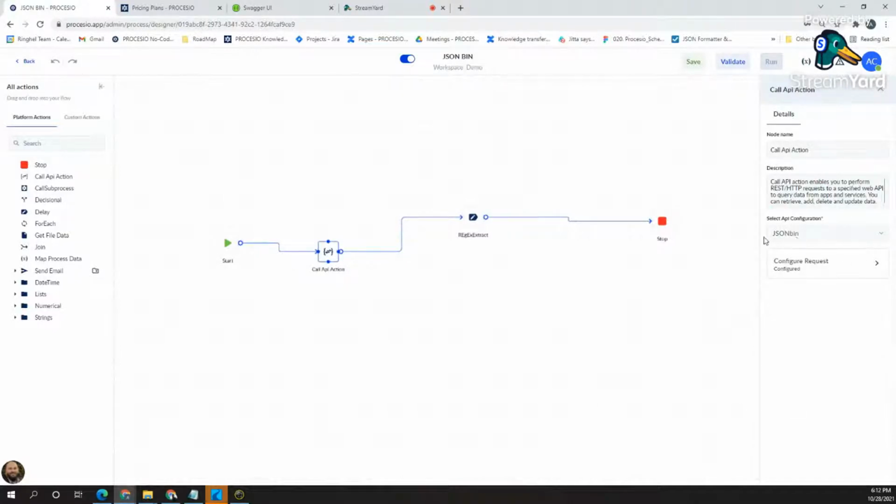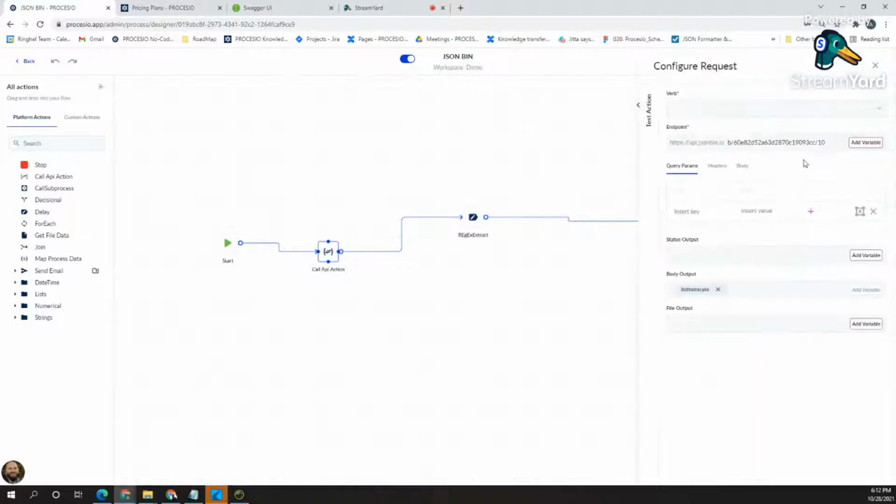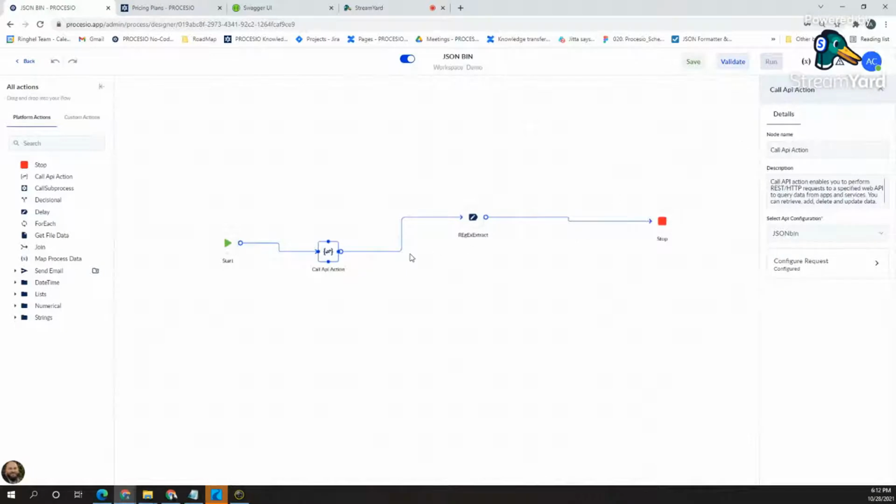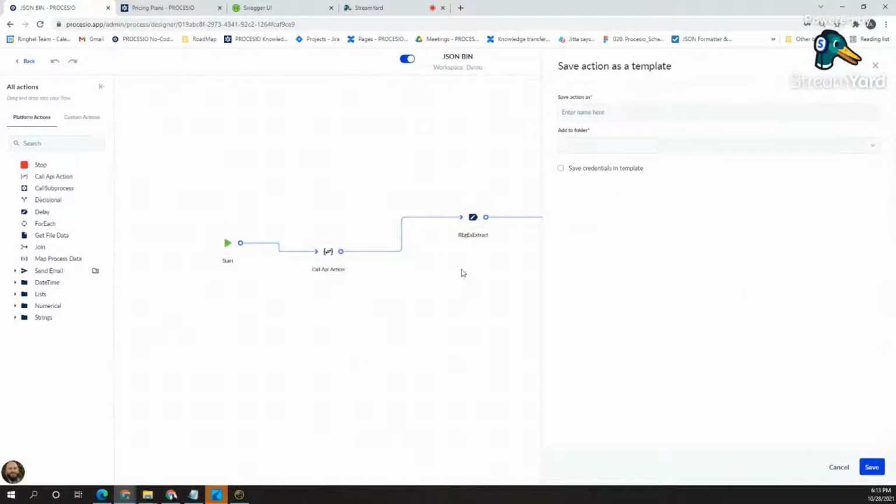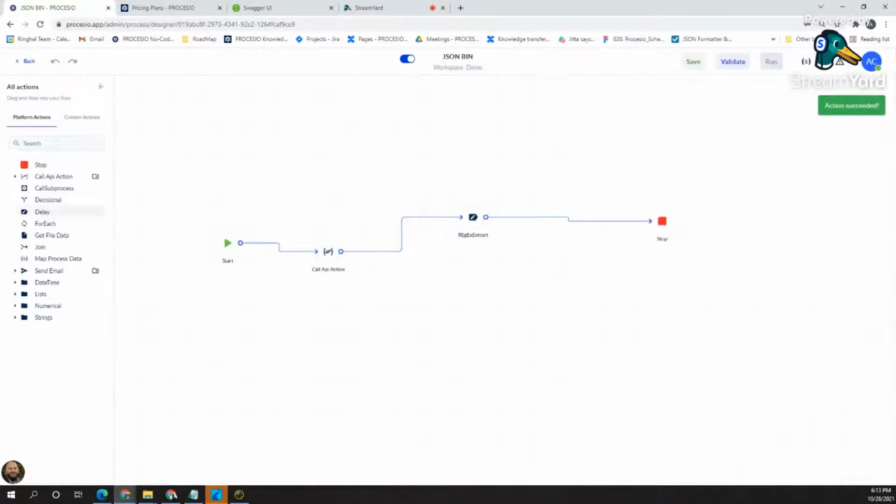So as you can see, my call API is already pre-configured. I have saved here the credential, and also I have the method as well as the endpoint. And we can also see that we have a variable as output. So what I'm going to do next is save this action as a template. We give it a name. All right, and we create a new folder for it. We mention that we want to save it with credentials. Once this is saved, we can see that it already appeared over here.